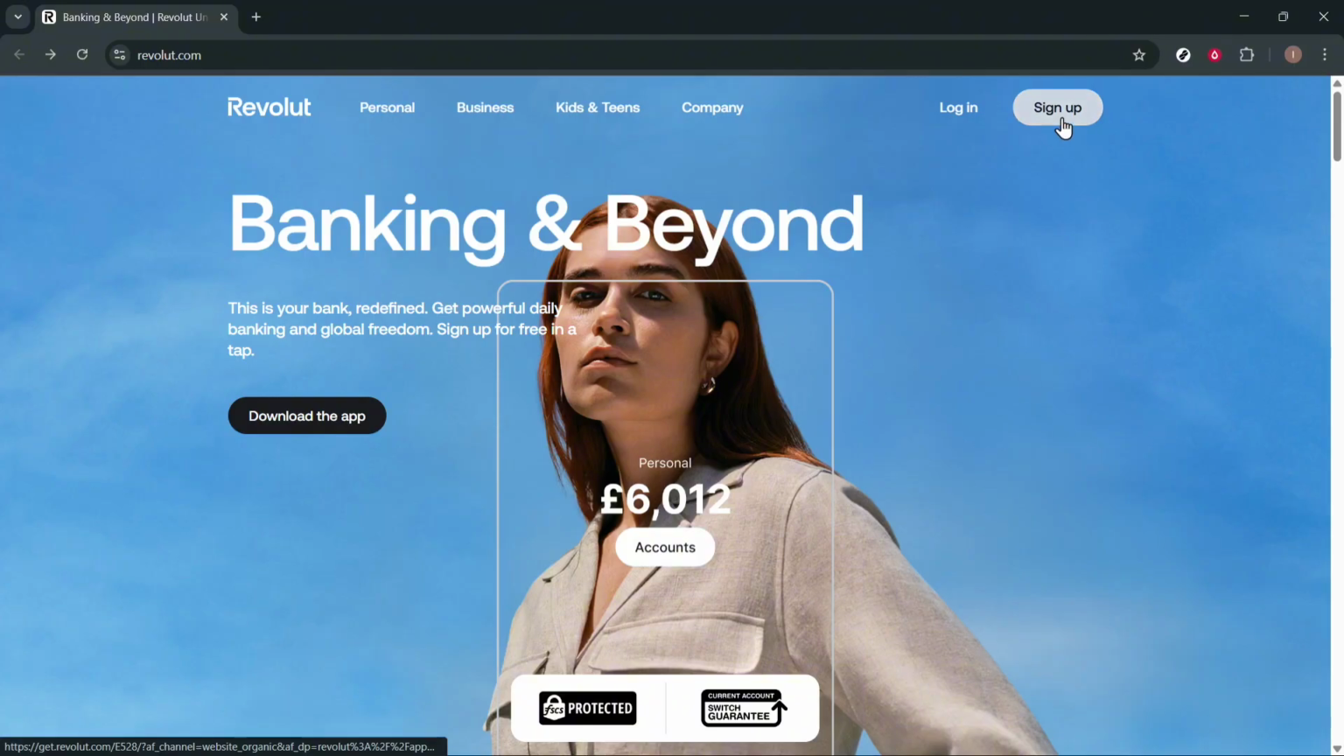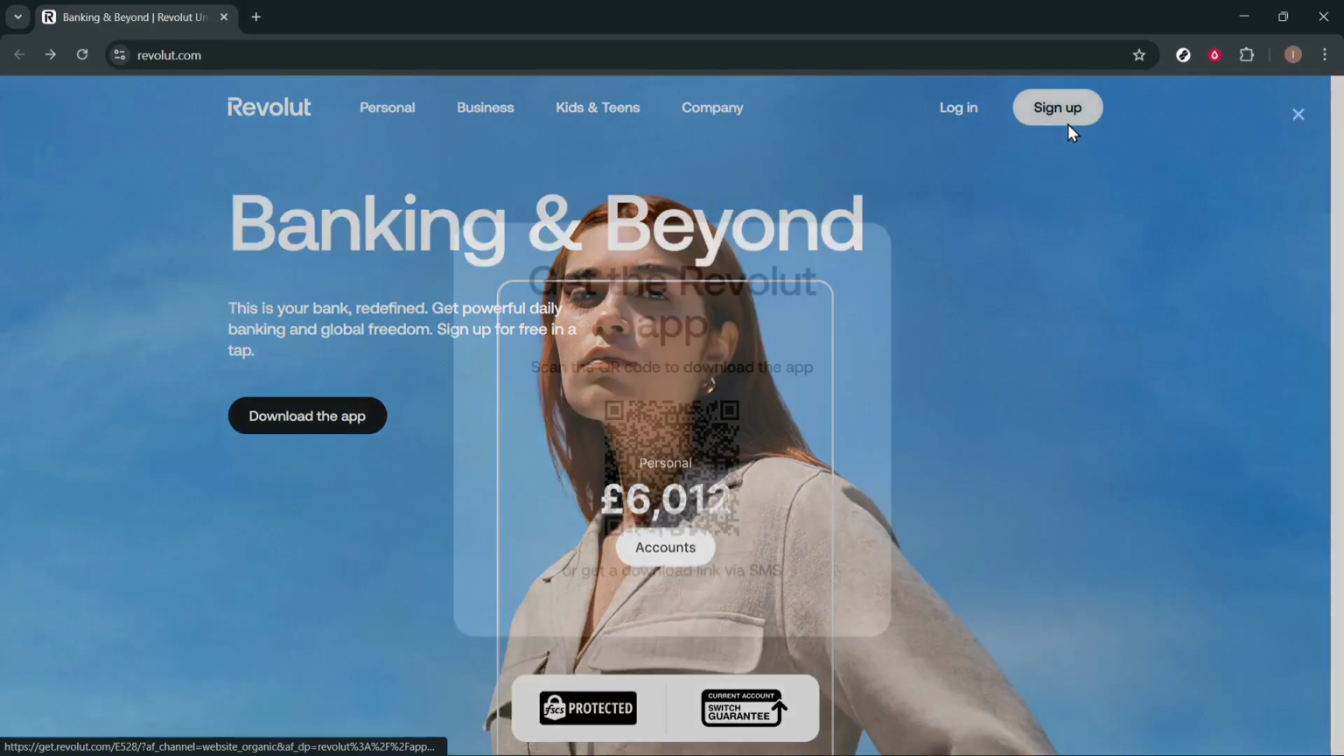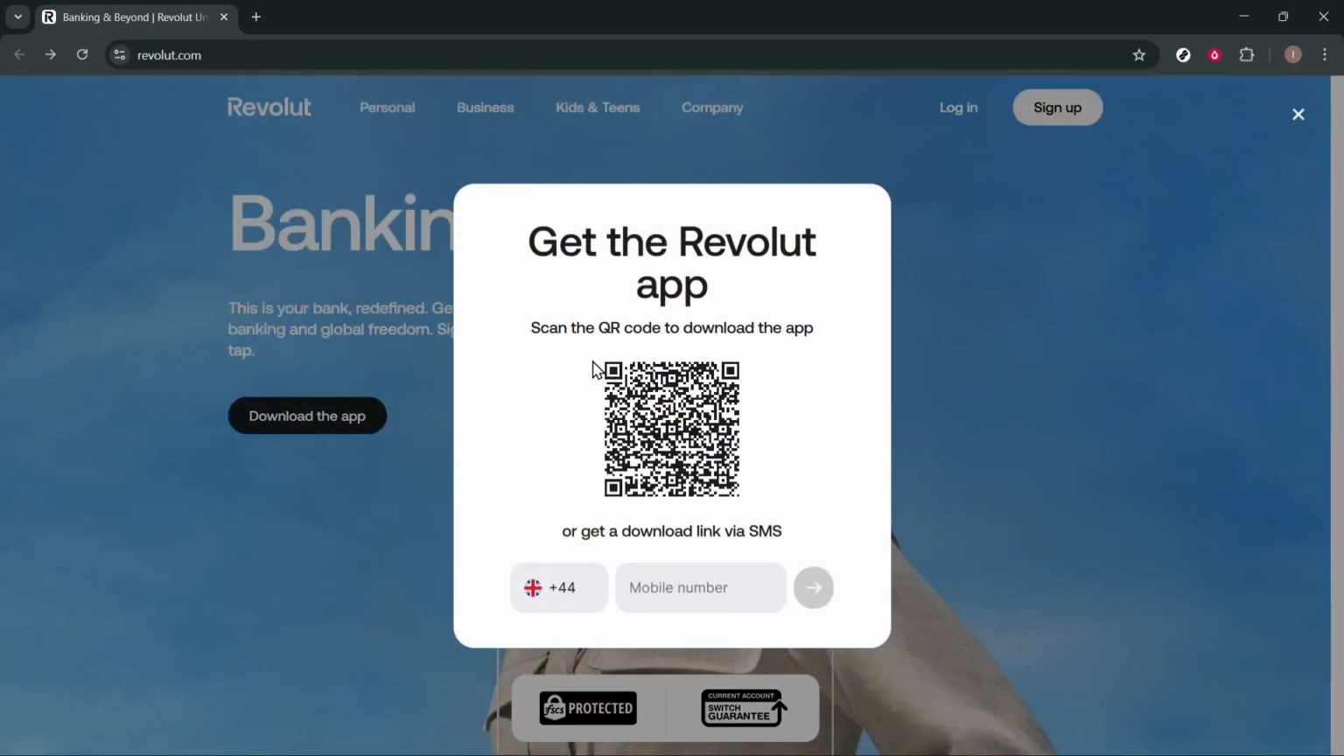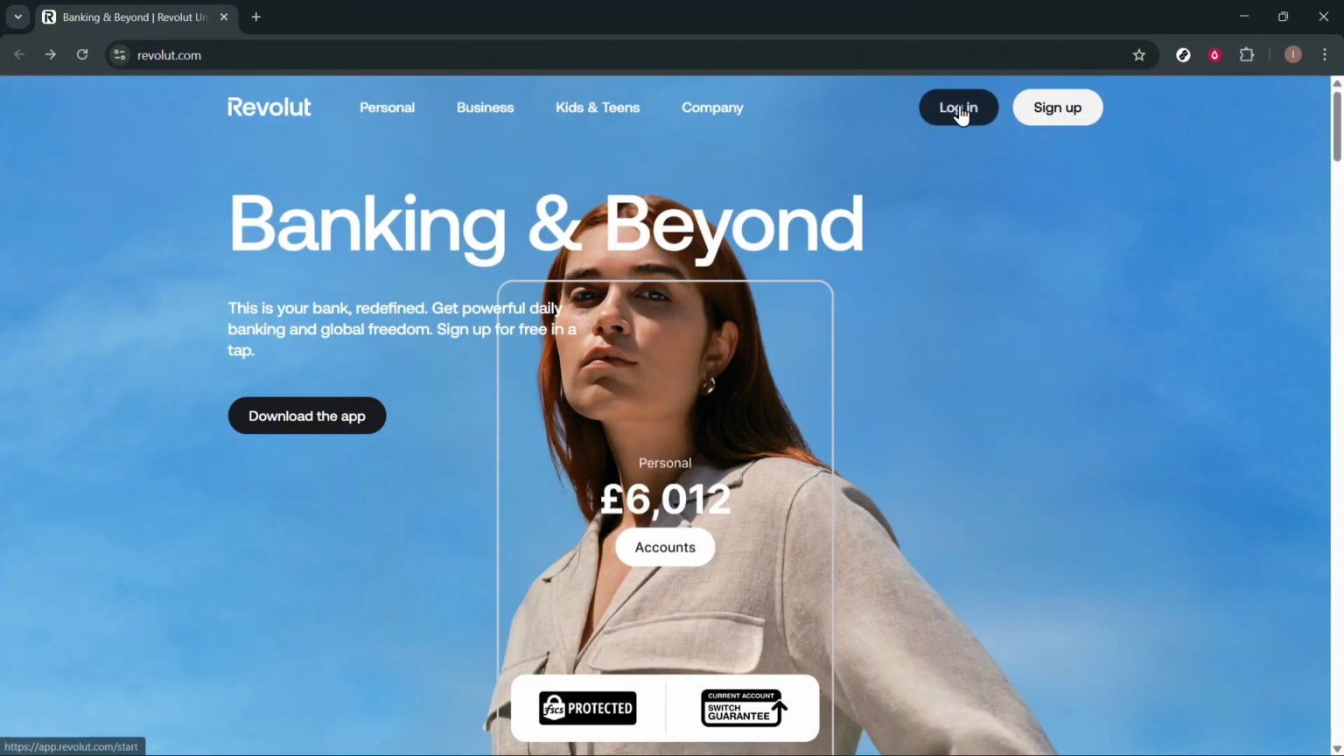So as you can see, if you visit the official website of Revolut, you'd be able to find this on your page. So basically, you'll need to download the Revolut app from your mobile device to be able to sign up for an account. But if you want to sign into your Revolut account, you can simply sign in by clicking on this login button.